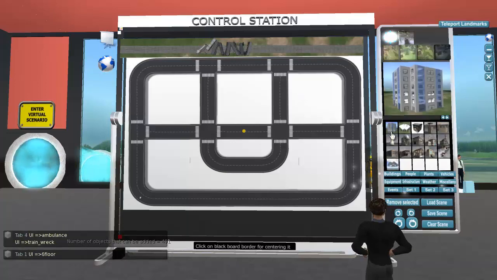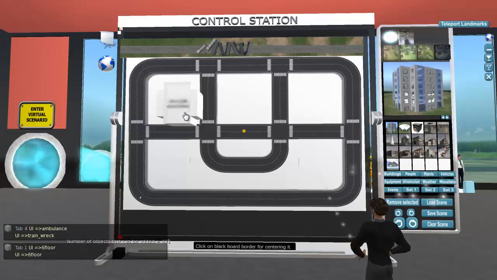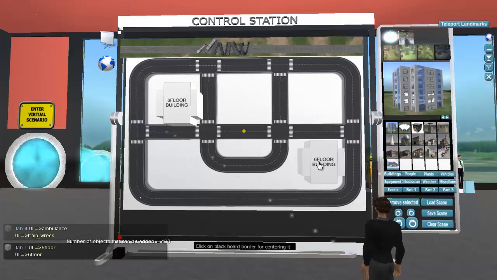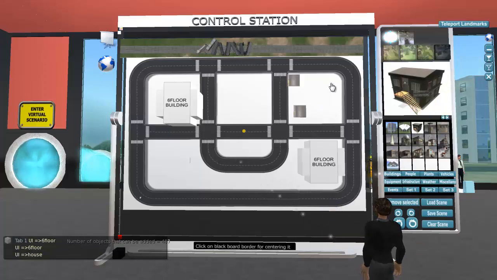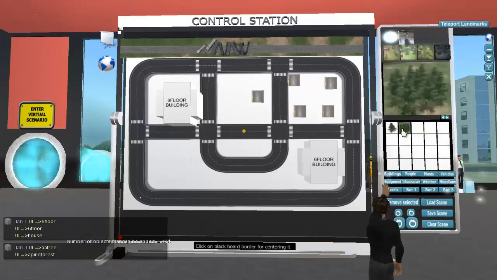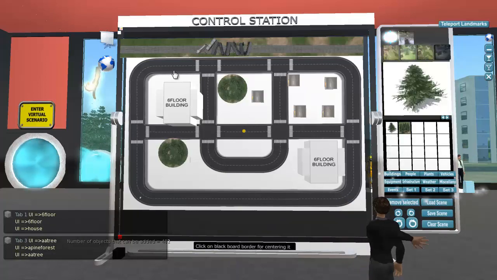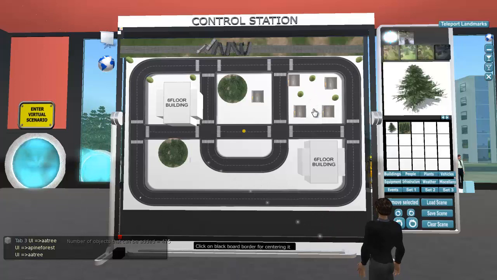And then you have buildings that I'm dropping in. One building here, one here, and I'm going to have houses that are close by. And we can have foliage, sets of trees. More trees. I am now checking my time. I have used about 2 minutes so far.